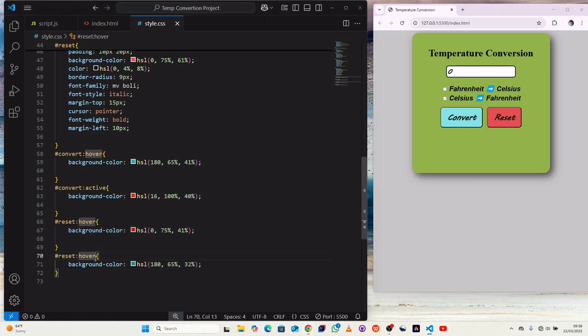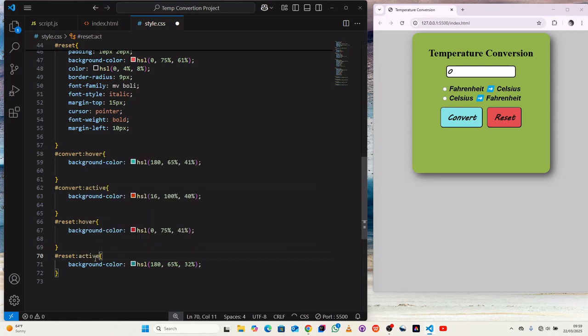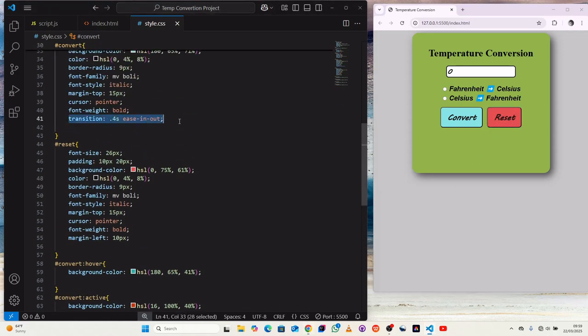Sorry, we should add an active class, not hover. So let's save and see. Yeah, need to add a transition. Also add a transition here. Save. Not bad.